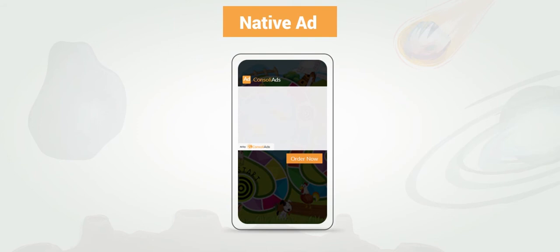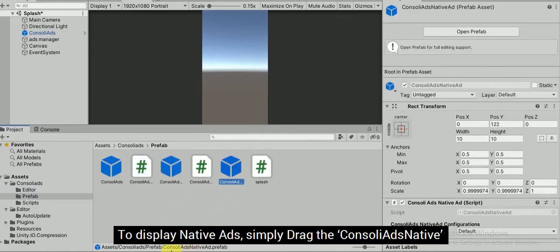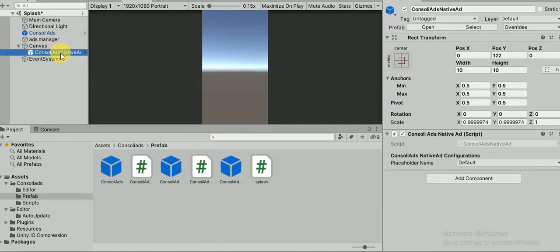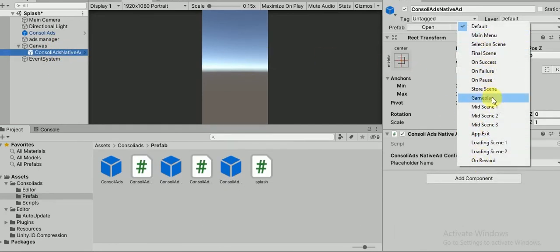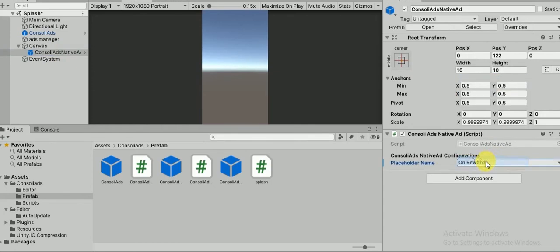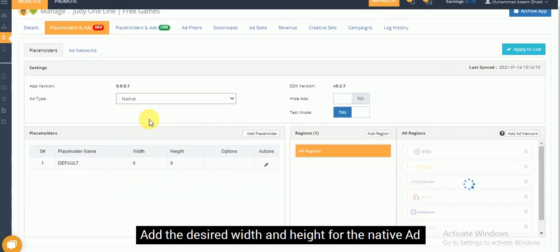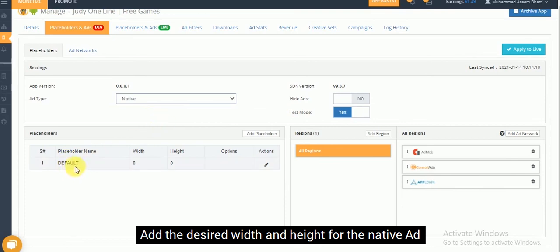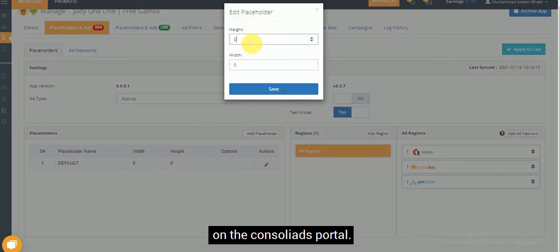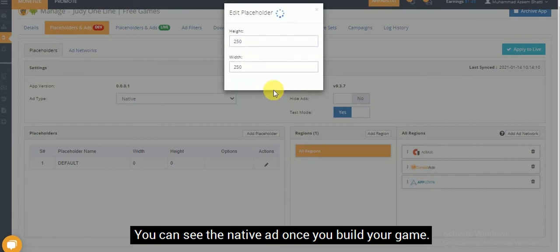Show native ad. To display native ads, simply drag the consoleads native prefab into your scene. Select placeholder name where you want to show the native ad. Add the desired width and height for the native ad on the consoleads portal. And that's it. You can see the native ad once you build your game.